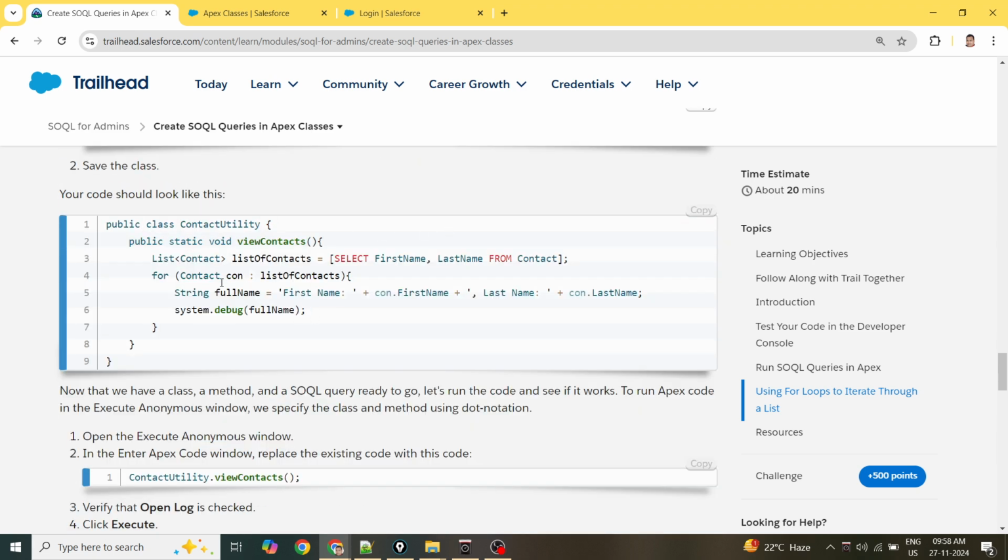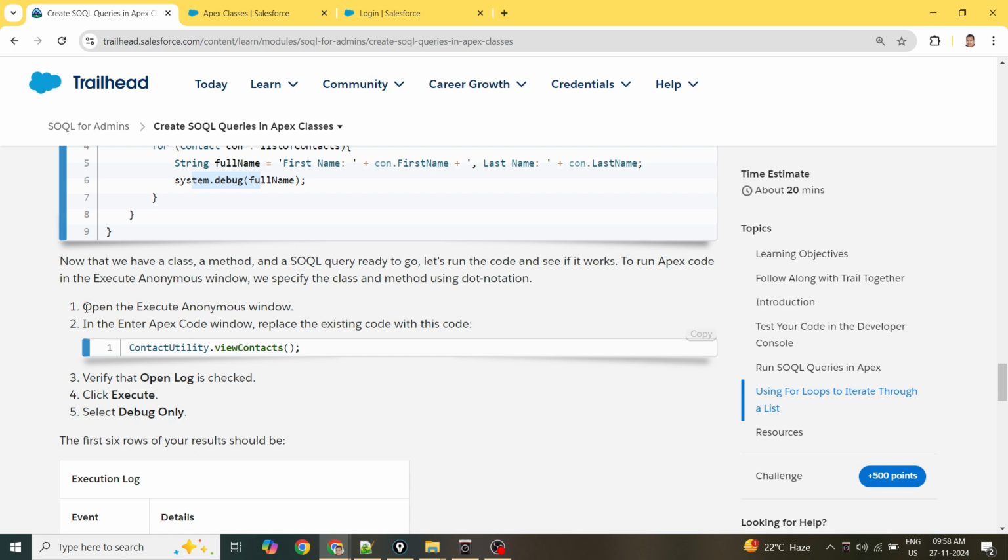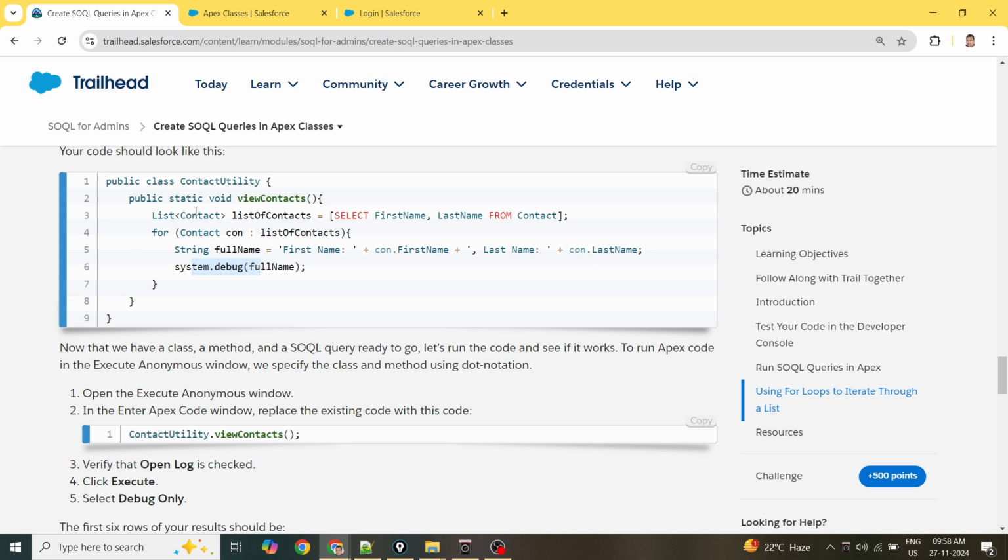Now your code is going to look like this: first class declaration, method declaration, list variable declaration, assignment, then the iteration of the list started for each loop, and item. Or else you can copy the entire code like this from here also, right? Then you have to call this method. Static method means directly you can call contact utility dot static method. If it is not a static method, you have to create an object variable, instance variable for that, right? Okay, how you can call?